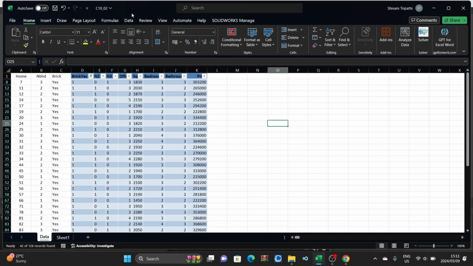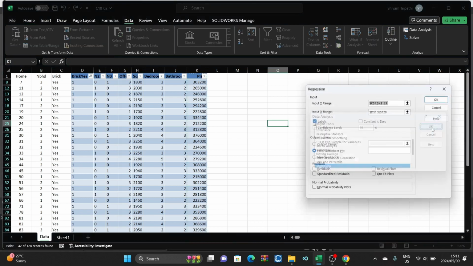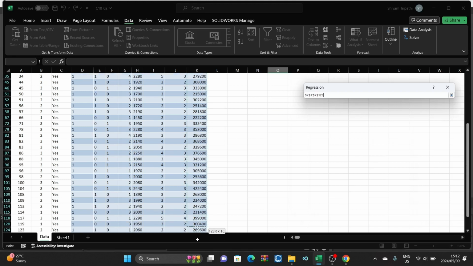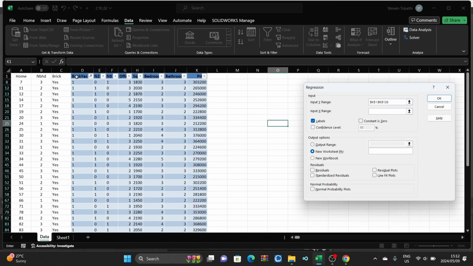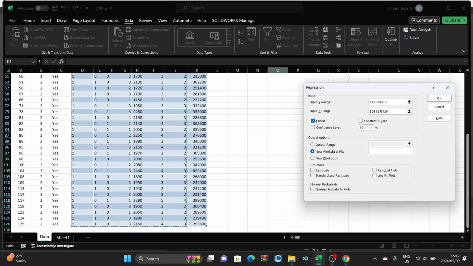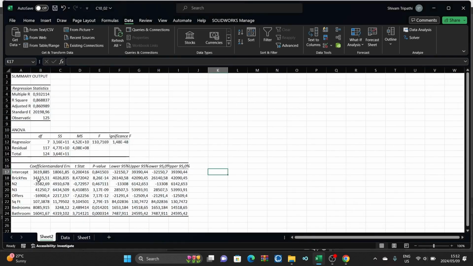Then you can go to data analysis, again regression. Our y value stays the same, our x value will change. You can just select this again. Then our x values, then the label is on, press OK. Then as you can see, it gives us some data if the house is made of bricks.